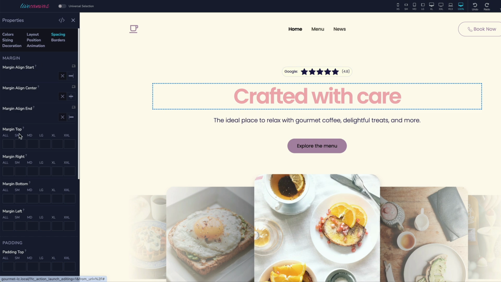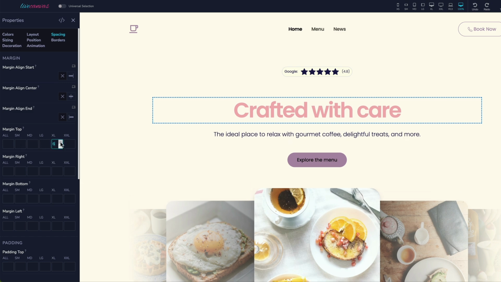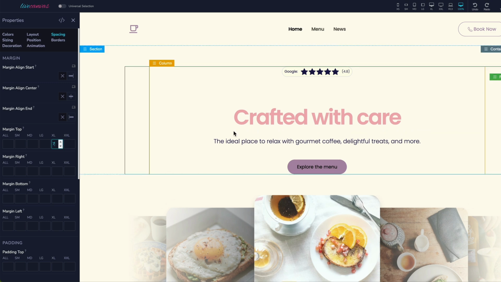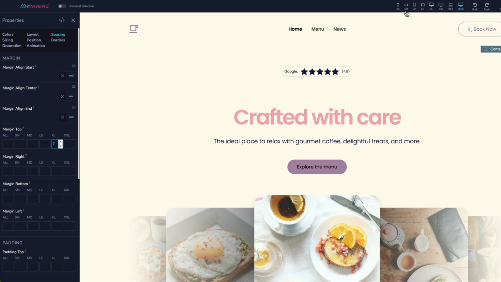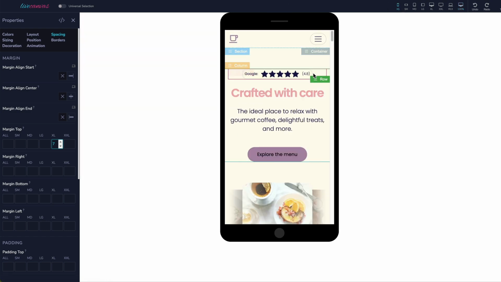So if you want to change and have like a margin top, or maybe you want that margin only on large devices, you can absolutely have it. So this big space will be only on large devices, but it will not affect at all, as you can see on the mobile view. I can change this and it's not doing anything.